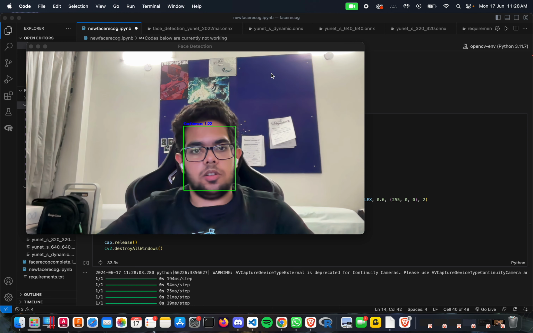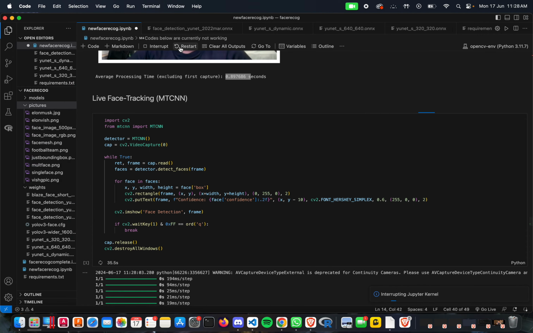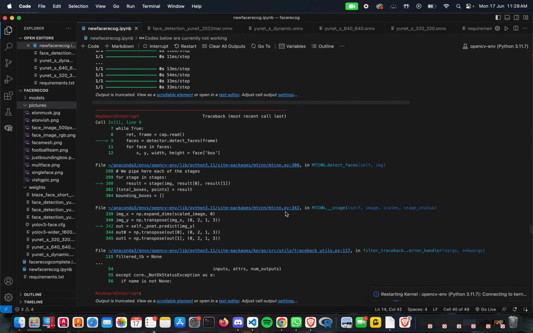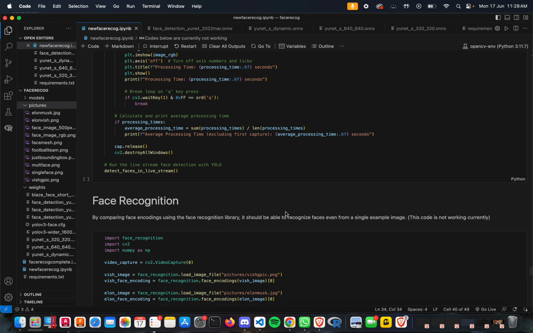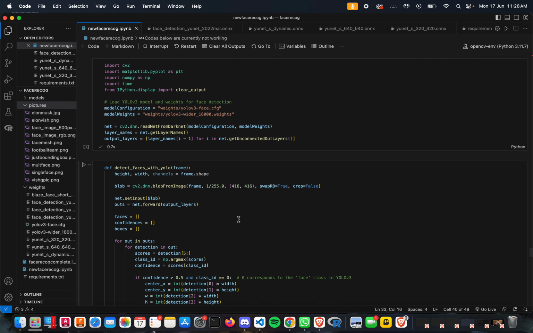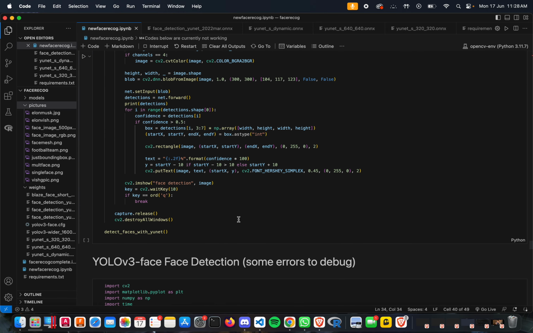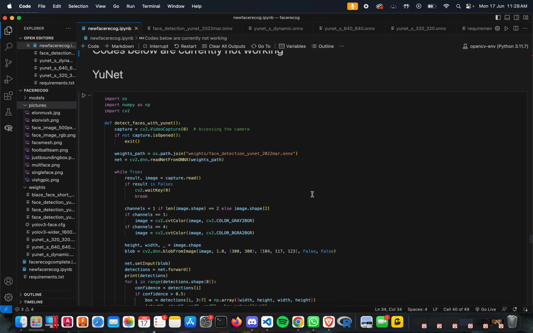Okay, so those were all the models that have been working till now, and I'm working currently on UNet, YOLO V3, as well as the face recognition module. I'll be able to debug them soon, and that's it.